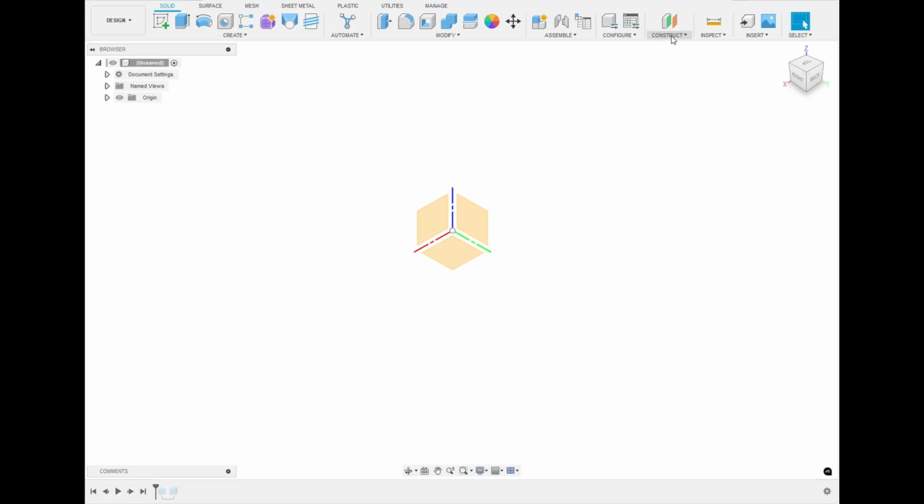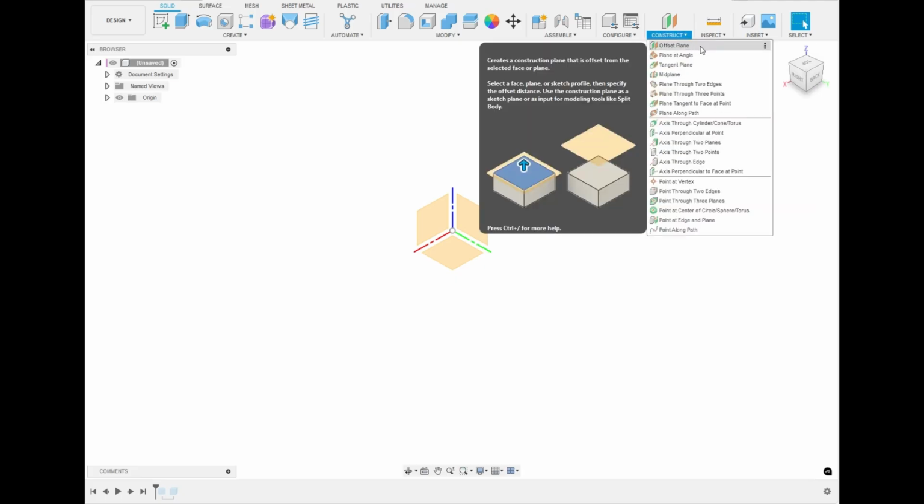To the right, the construction sketch planes can be found. These construction sketch planes can be generated by selecting pre-existing features in the model interface.